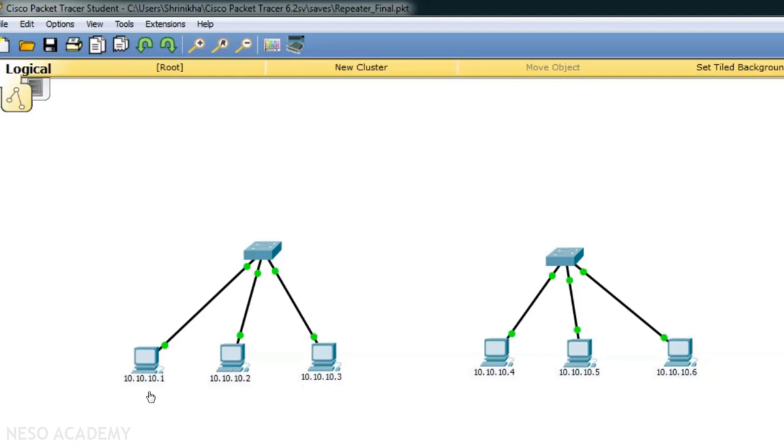Suppose we say these 3 computers are in one building and these 3 computers are in another building. Now we want to establish communication among the devices in this building as well as this building, and these 2 buildings are at some distance. So we want a repeater in order to regenerate the signal and send the data.